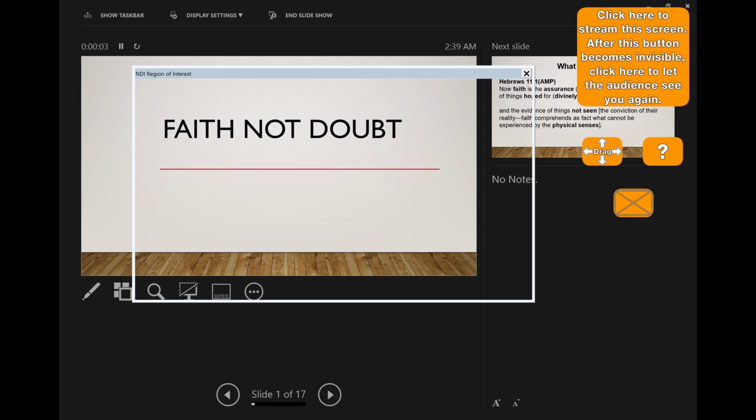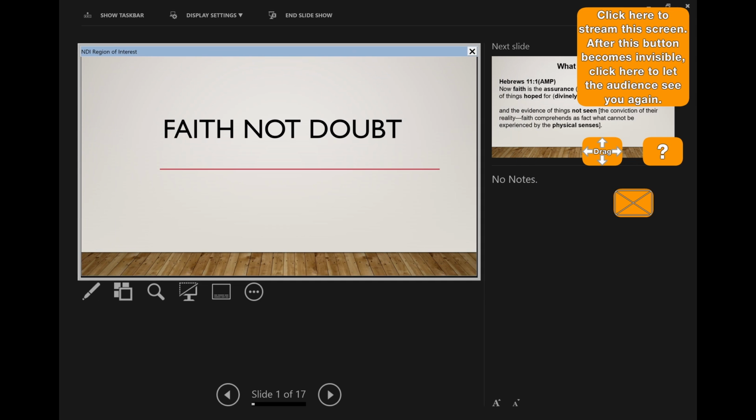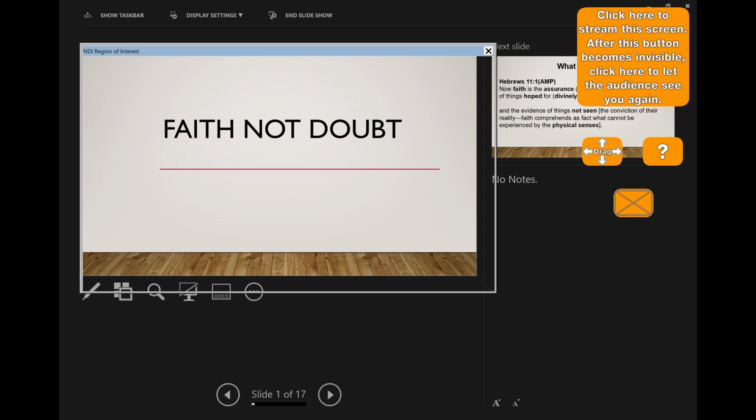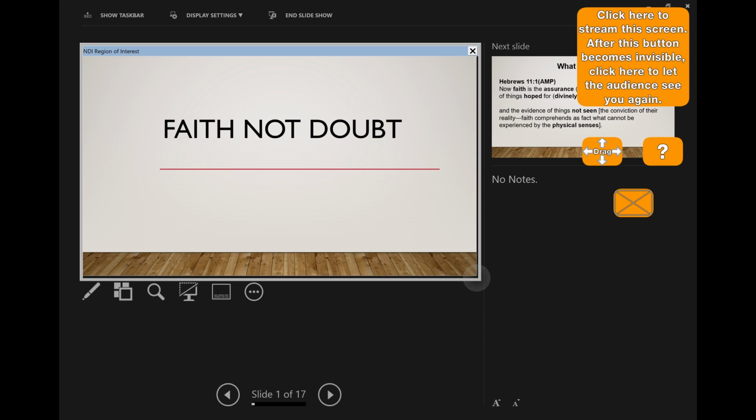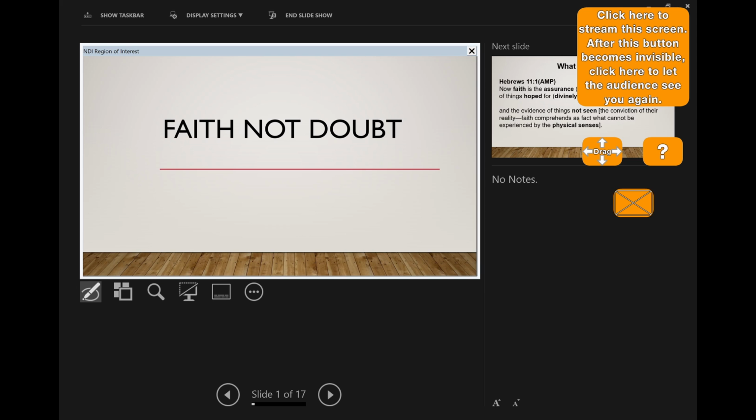In this view, you see your current slide, your next slide, and any notes you have added. Move the NDI Region of Interest window on top of the current slide. When the PowerPoint is shown in the live stream, you can use the PowerPoint presenter tools such as pen and highlighter to illustrate your presentation slides.